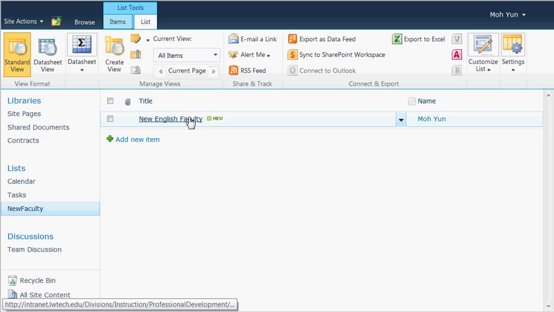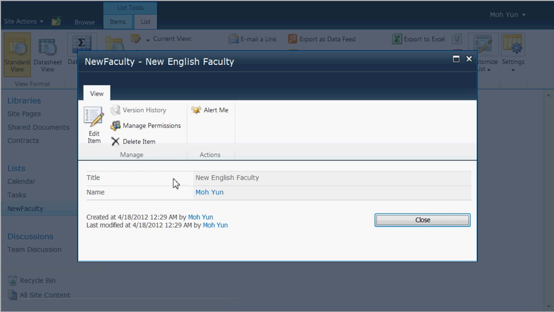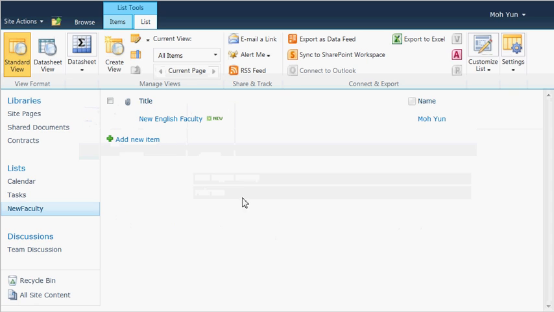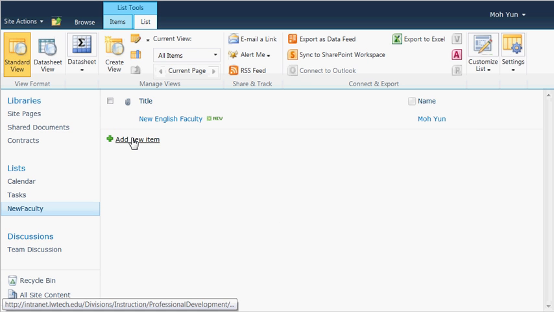So you can click on it to view it, and you can edit it, you can delete it, you can do many things. As you add more, you have more list items. And that's basically it.